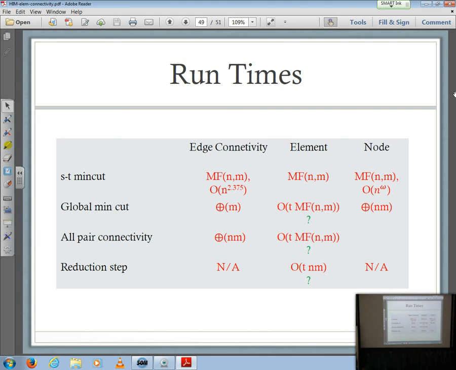For the global minimum cut in a graph, we know a linear time algorithm, right? And Ken will talk to us tomorrow. And for node capacitated graphs too, there is a very nice algorithm, an NM time algorithm, for all pair global connectivity, vertex connectivity. It's a very nice algorithm of Henzinger, Rao et al.